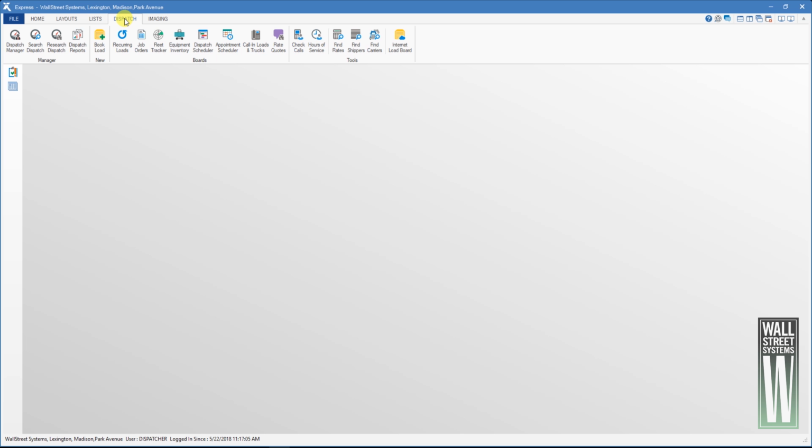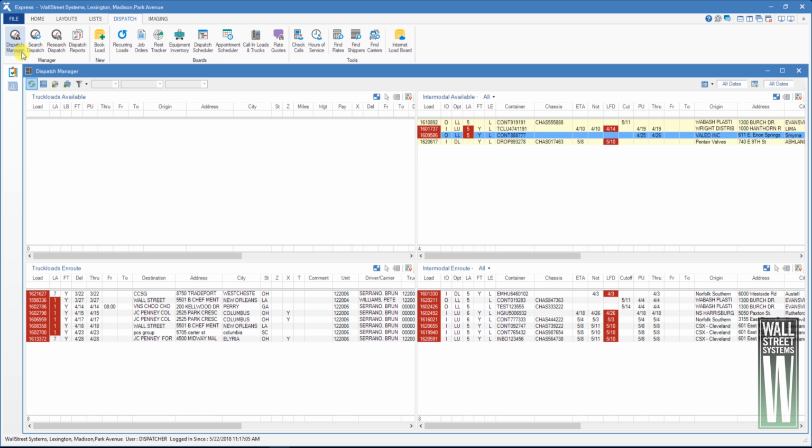Dispatch. This tab includes all the tools you need to conduct dispatching operations grouped by type. Among the most important and used tools are the following. Dispatch Manager. Here you will find a list of all the loads that are booked, assigned, and moves in progress. Feature access is designed specific to your line of business, meaning that the features allowed for intermodal freight are different than the ones for truckload.